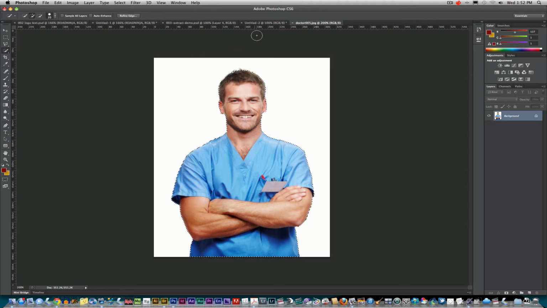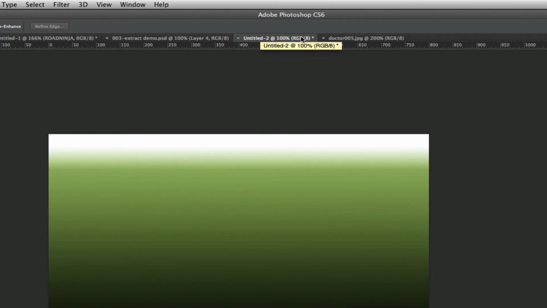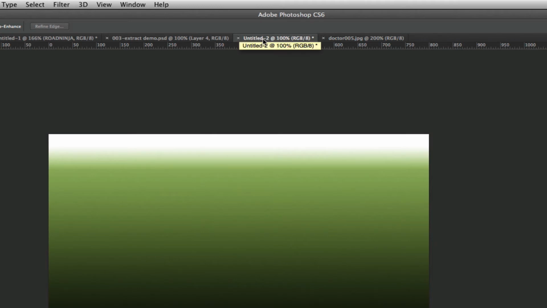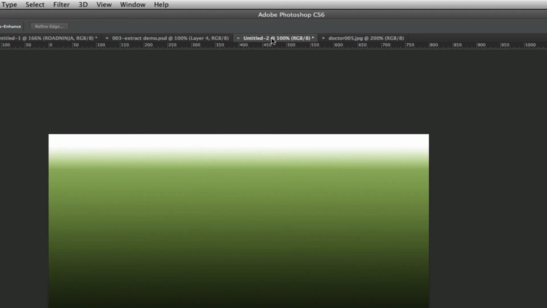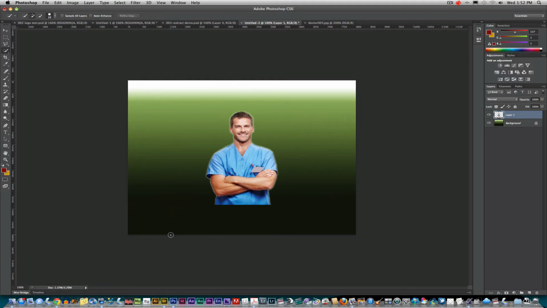Then I want to go back over to this background that I made where I had this gradient. And remember that Photoshop works with tabbed documents up here. If you open more than one thing at a time, you can click the tabs up here to get to the document that you want to work on. All right, so I want to work on this one right here. I just copied this doctor from right here. So I'll go over here and I'm going to paste him, Edit, Paste, or Control V. And he shows up there.